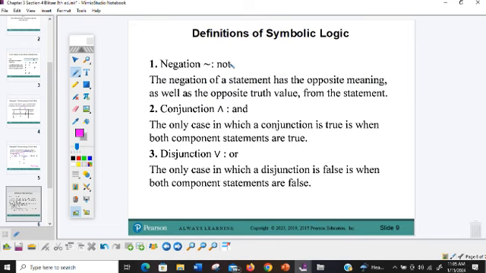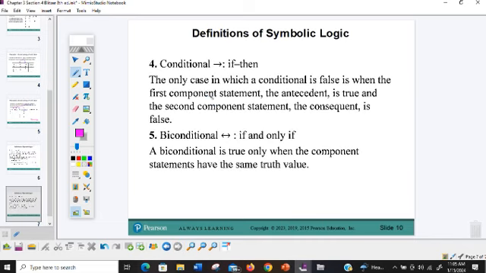This is just some vocabulary. Negation means not. Conjunction, that's the and. Disjunction is the or. Conditional is called the if-then statement. Biconditional we won't cover in this class, but it means if and only if.